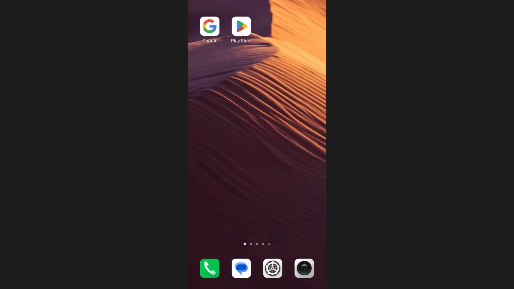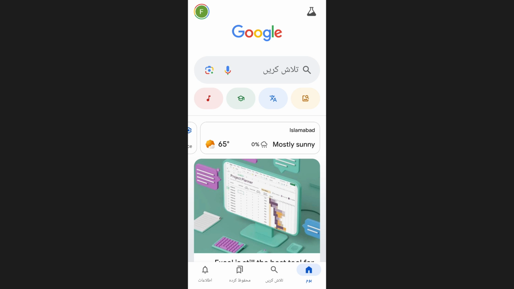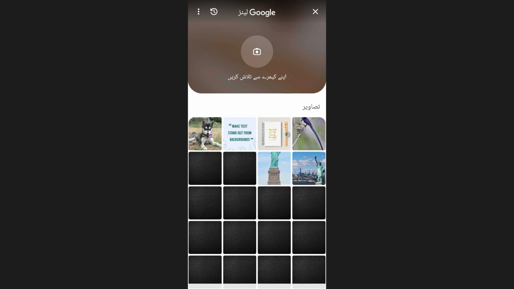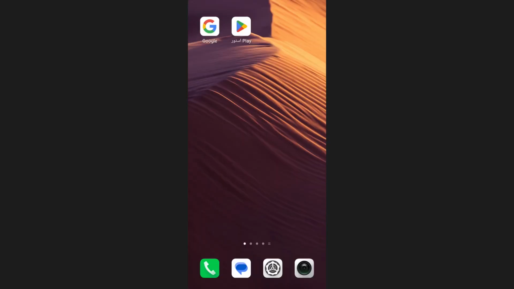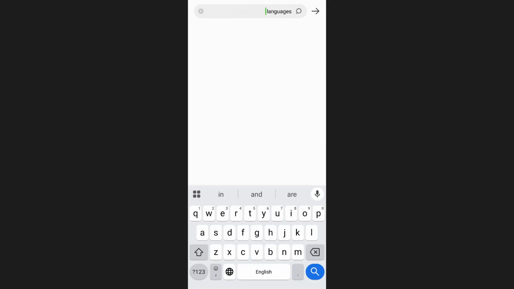After changing the language, open the Google app and tap on the Google Lens icon. You will notice that, as with everything else on your device, Google Lens will also be switched to the new language. You can switch back to your old language from the same location.